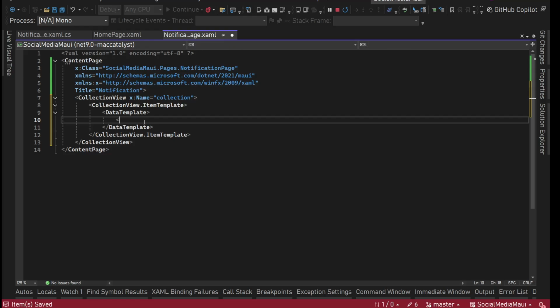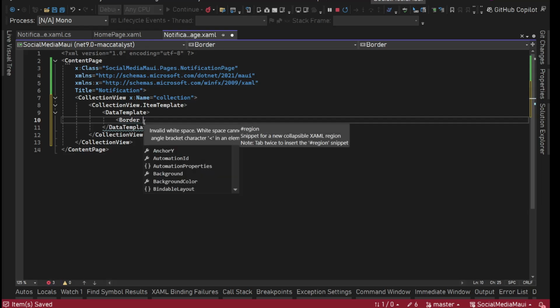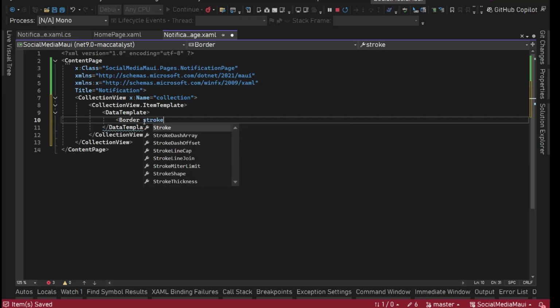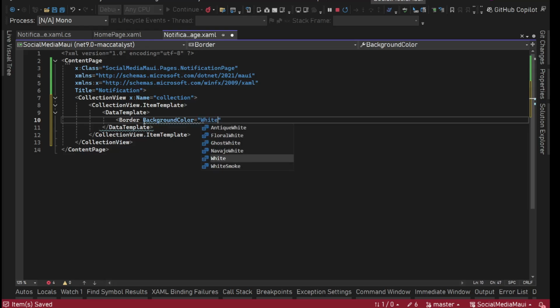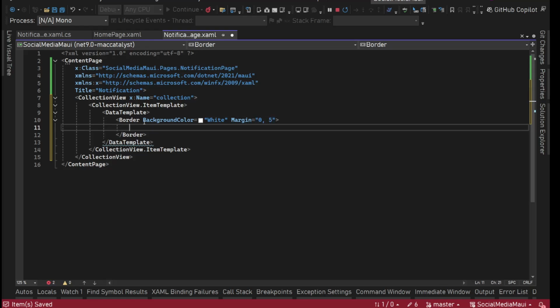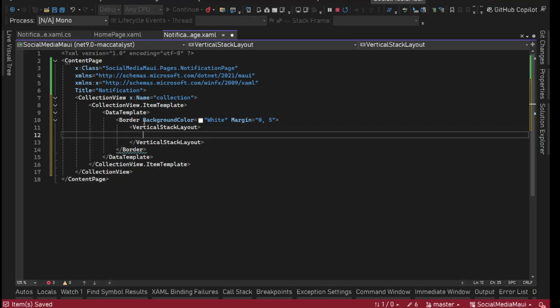Inside this data template, I'll simply have a border. With this border we'll have, let's say, a stroke shape. Do we need it? We have no need for a stroke shape. We'll just have a background color, which will be white. We can have margin from left and right 0, but from top and bottom we can have 5. Inside this border we are going to have just a vertical stack layout, and inside this vertical stack layout we are going to have a label with text.